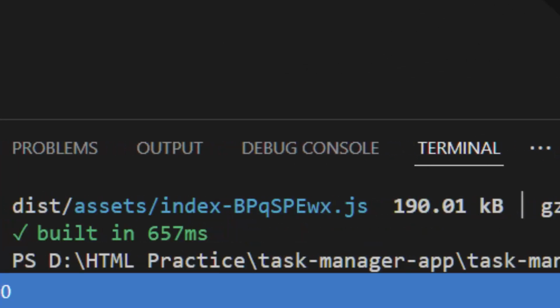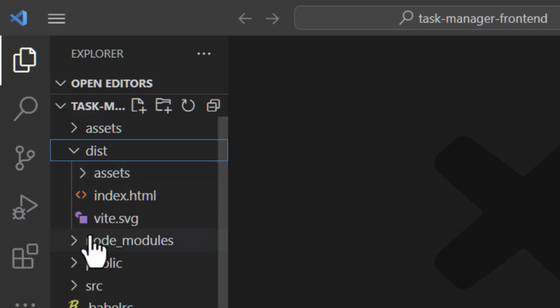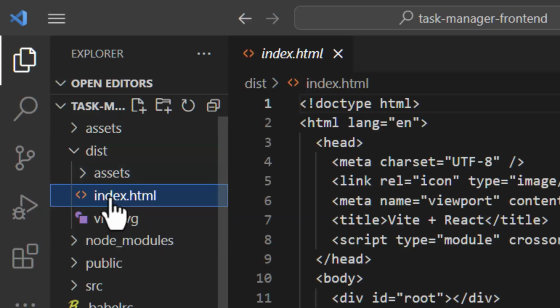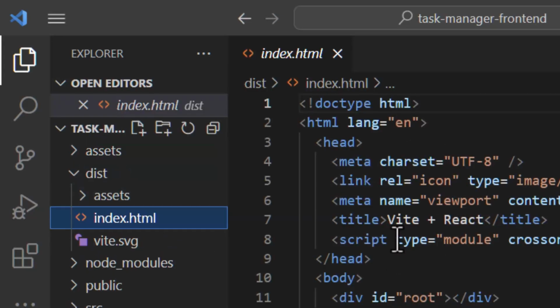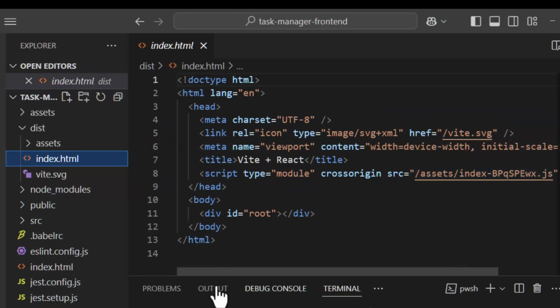And it's done. That's why I love Vite so much. It's super fast. And it created this test folder in which our static files have been created. This is the index.html, a very small file which just refers to this asset slash JavaScript bundle.